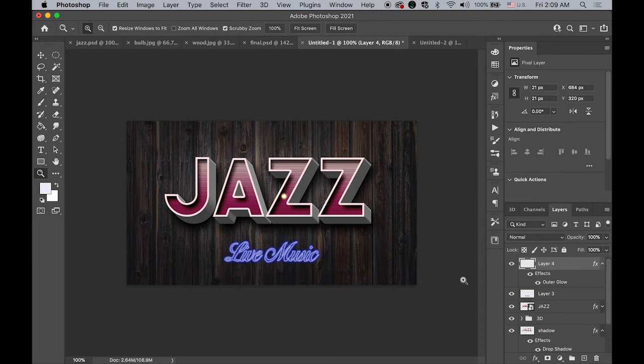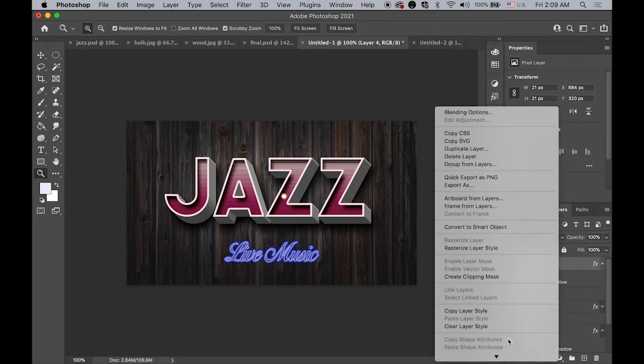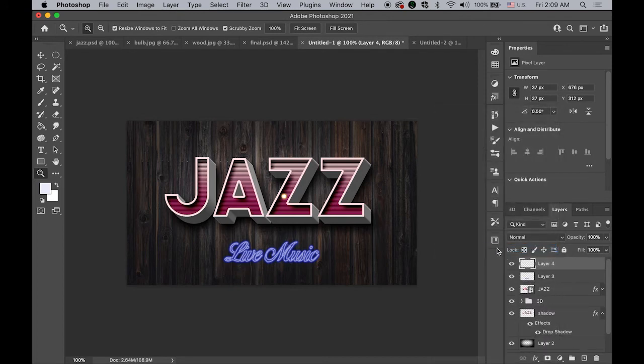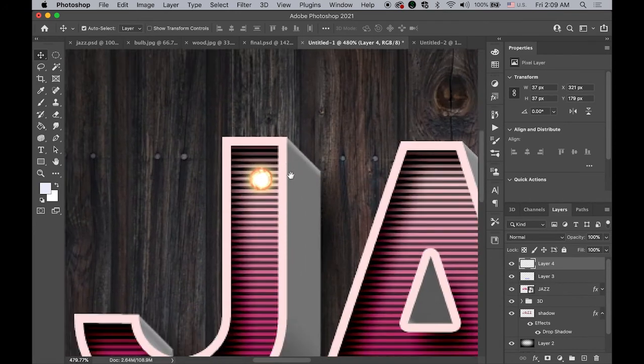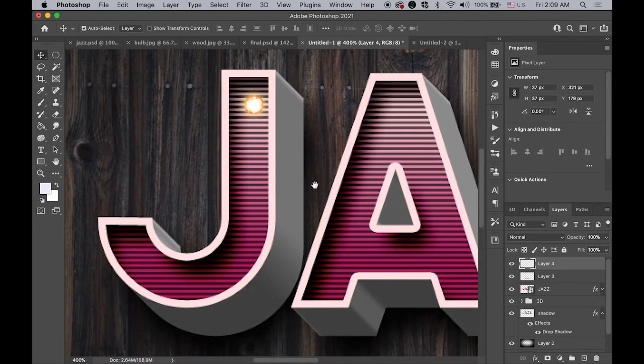Okay, yep. And then I'm going to rasterize that layer. Hold down Control or right click, and then Rasterize Layer Style. So I just need to arrange it. Let me place it on my letter J first. Zoom in. Okay. Place it on some good location.